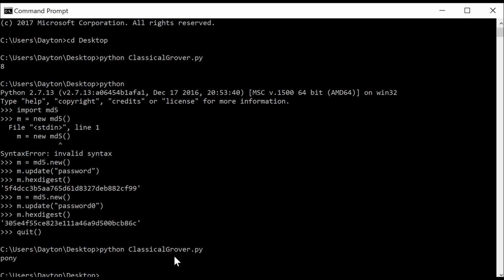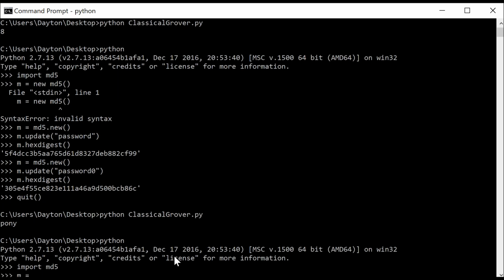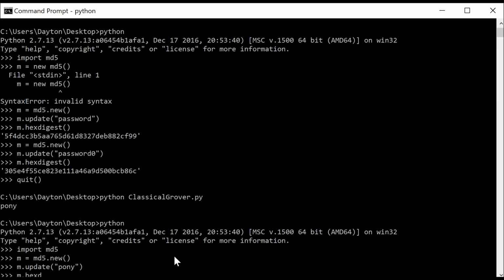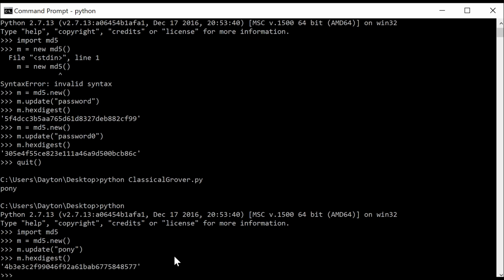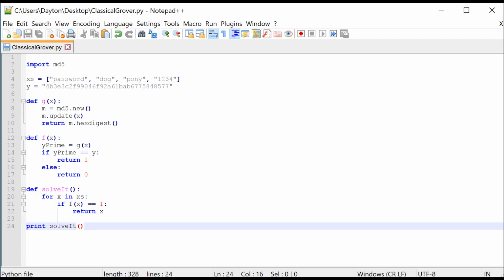Pony. That is indeed my password. Let's just verify. So let's start up the Python console again, import MD5. Let's put in my alleged password of pony and then compute the hash on it. And let's see if this matches what we saw in the file. It looks like it does. So our algorithm successfully cracked a password.